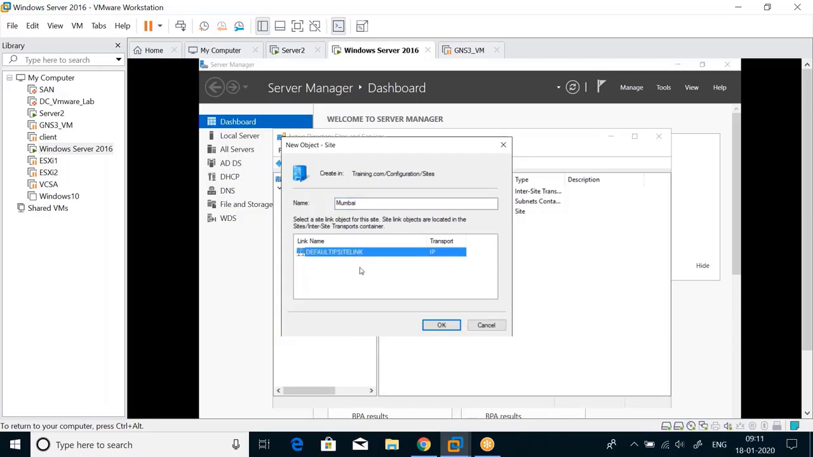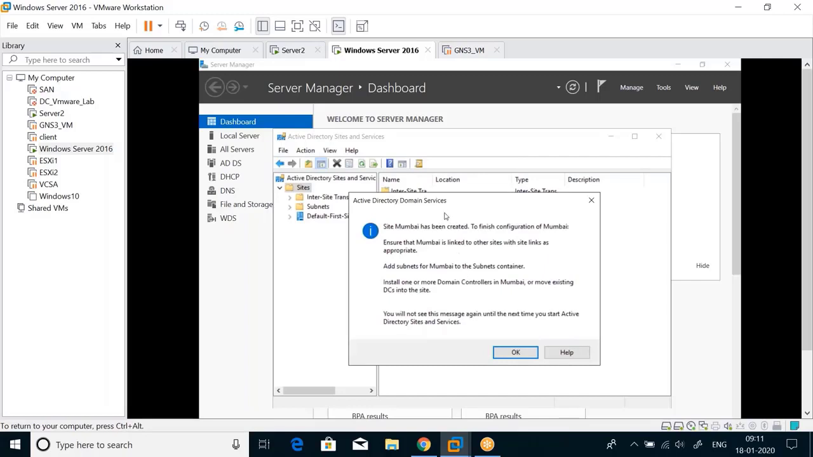I'm not going to use the default one. We'll create a new site link later. I'm just creating the Mumbai site. That's it. It's saying do all of this, which I'm going to do. And the Mumbai site has been created.